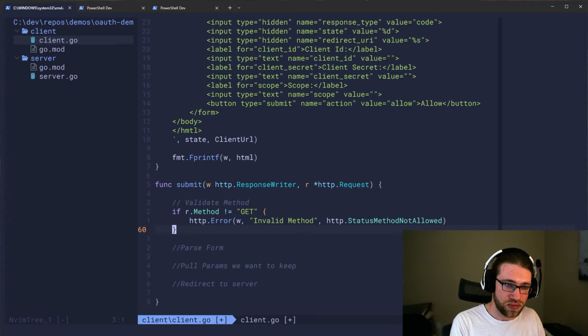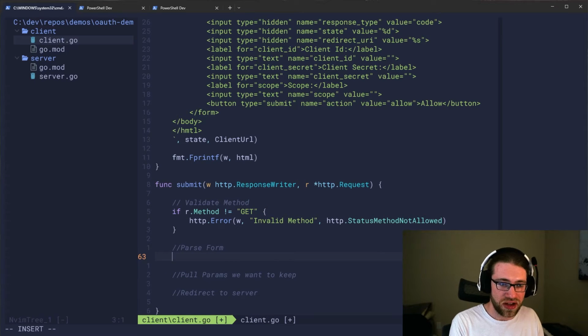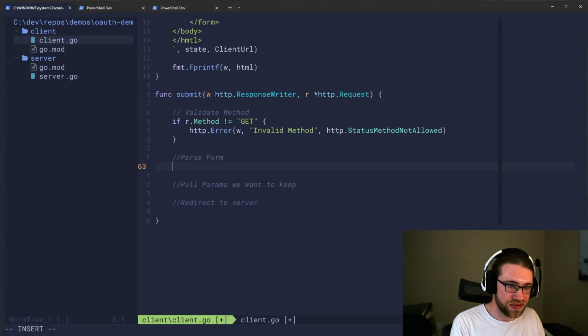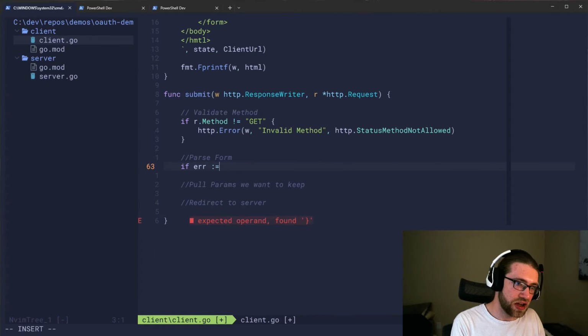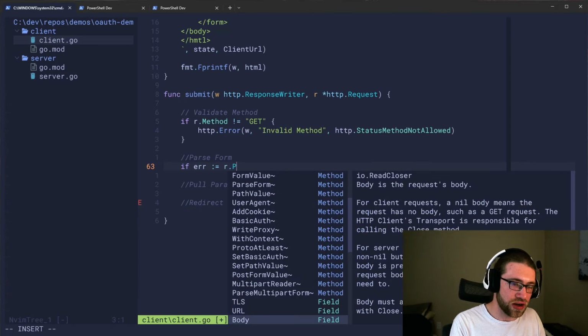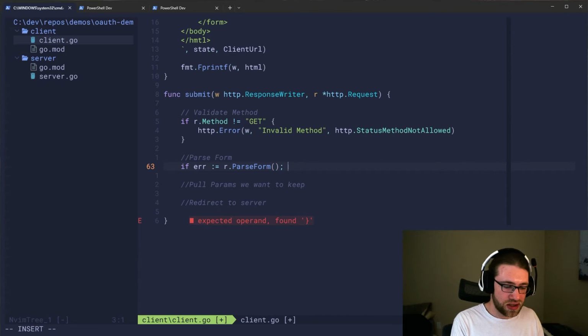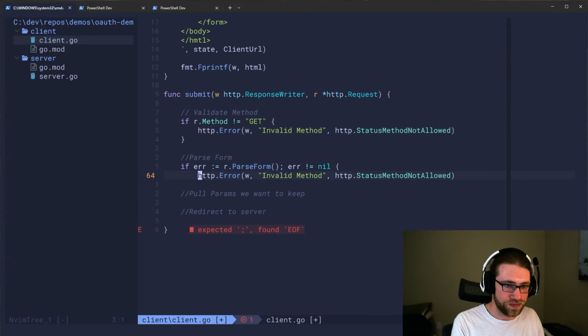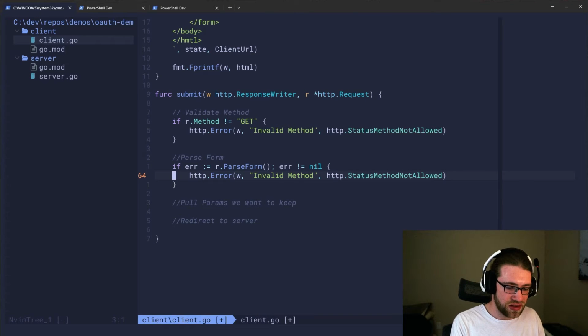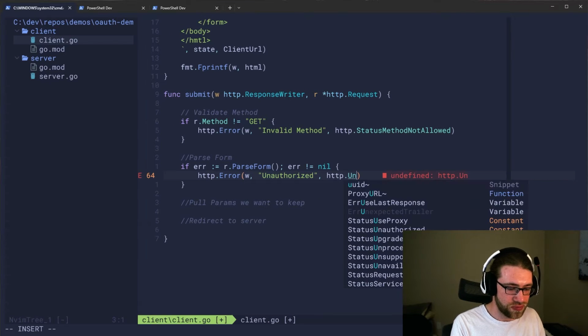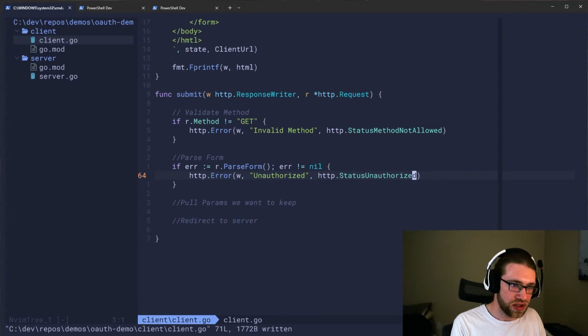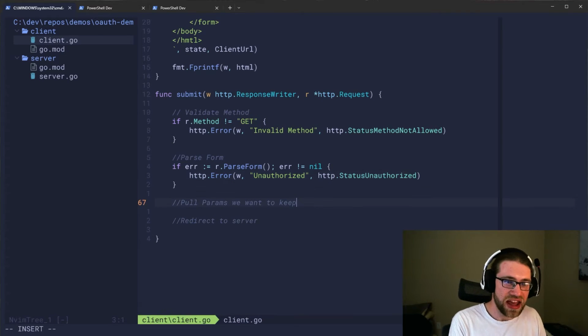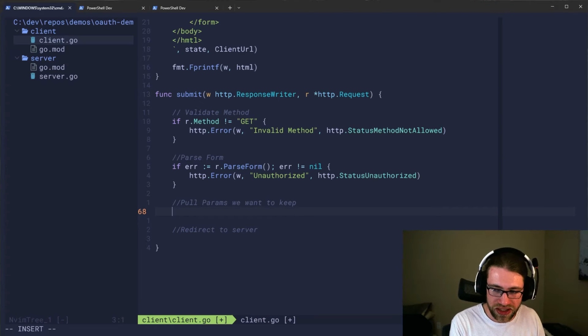And then we're going to want to parse the form, the params that were sent as the form. So we'll go if error. If we get an error when we're parsing the form, then we're going to want to throw an error as well. And this will just say unauthorized is probably the simplest. Unauthorized. There we go. So we're going to parse the form, and then we're going to want to pull the variables that we want to keep.